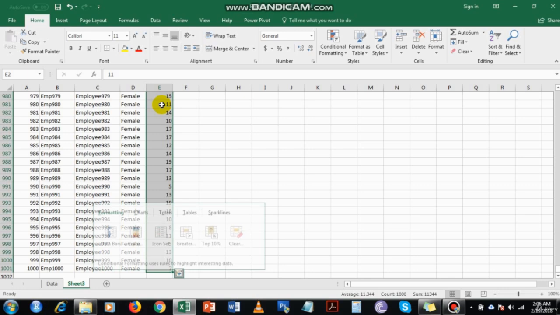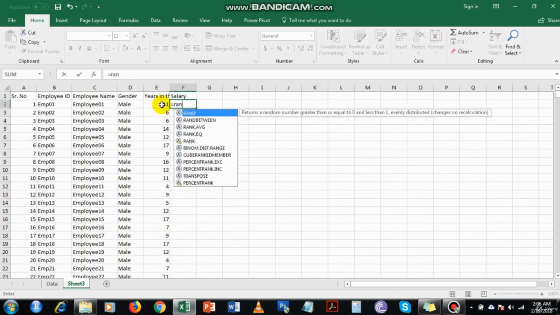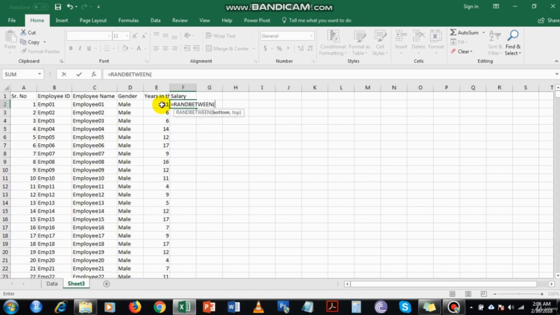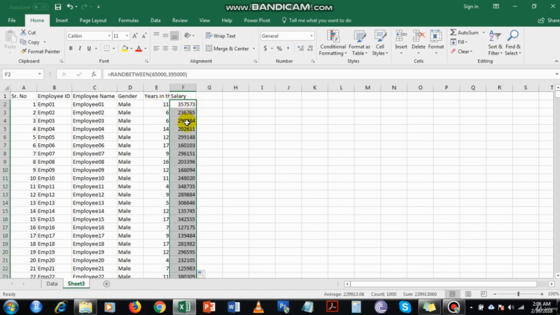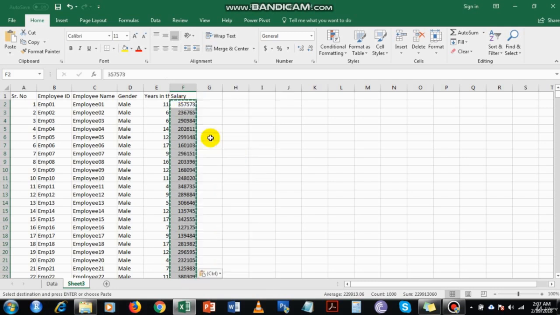So I have filled up another column, and now I want to fill up the salary. I'll again use the RANDBETWEEN function, but this time I'll give it different boundaries. Let's say the minimum salary is 65,000 and the maximum salary is 395,000. It gives a number between that range. Double click on it. Now the entire range is already selected, so just copy it, right click on the first row, paste as value. Now the function is gone.